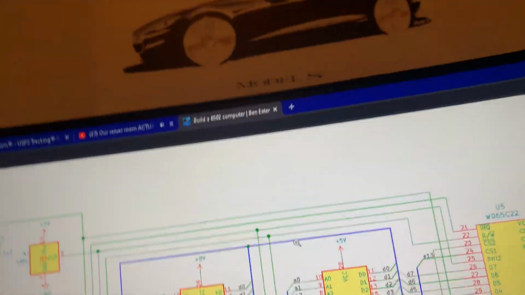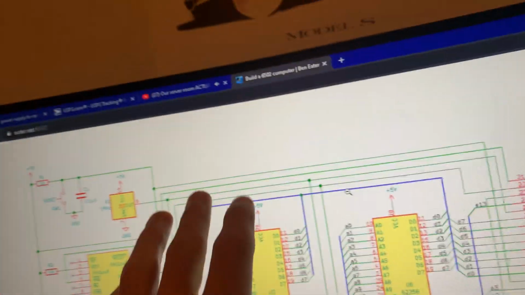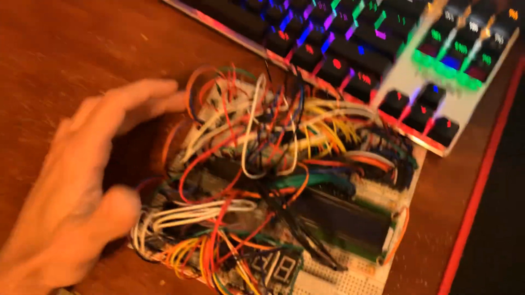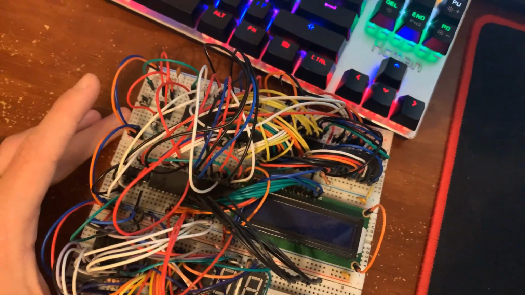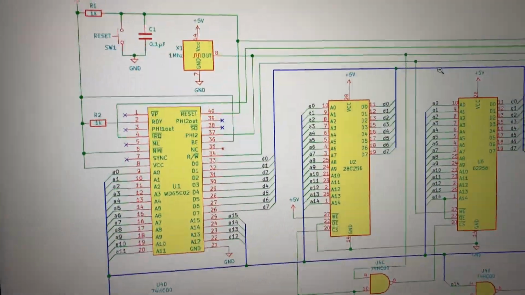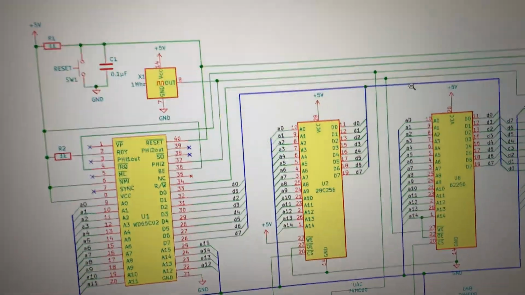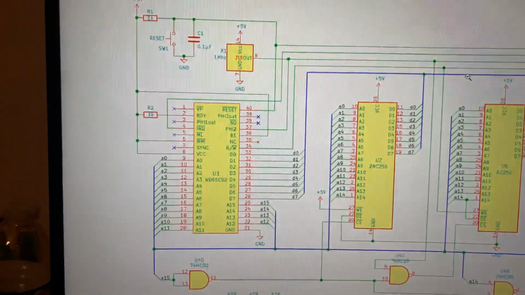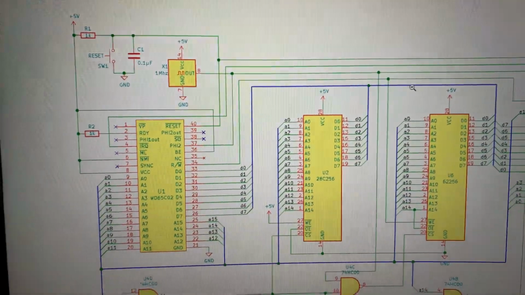Hello, so I just want to start off by saying that this is Ben Eater's schematic for the 6502 computer. Mine varies a little bit from his, but I followed basically this schematic from his videos. I just wanted to put that out there, and I will be linking his website in the description to give him credit for his work.